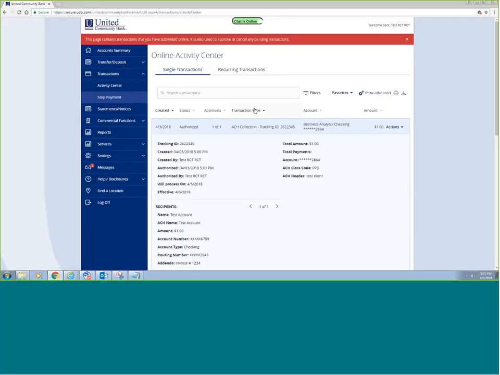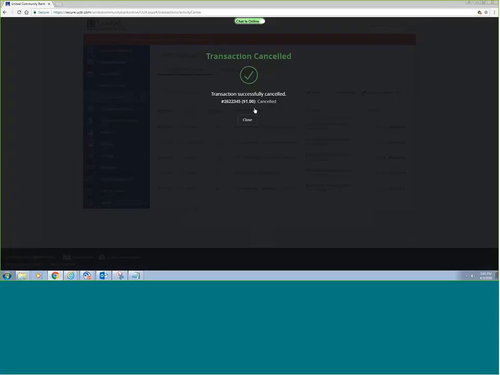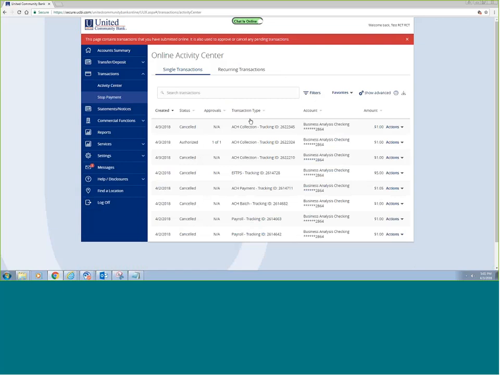So if you've done a transaction in the past that you simply want to repeat, and you don't want to go through the whole process of rekeying everything or uploading a new file, you can just come here and click Copy. Go ahead and get all those canceled and out of the system.